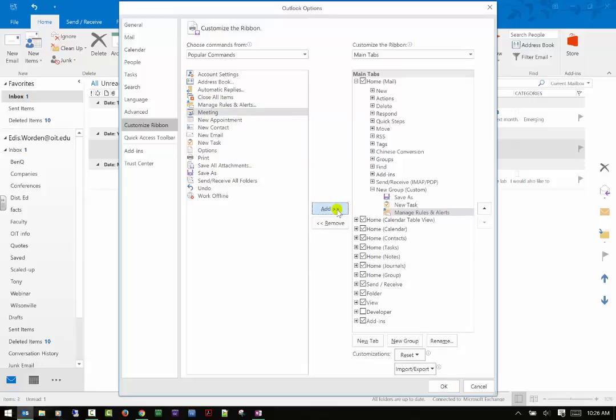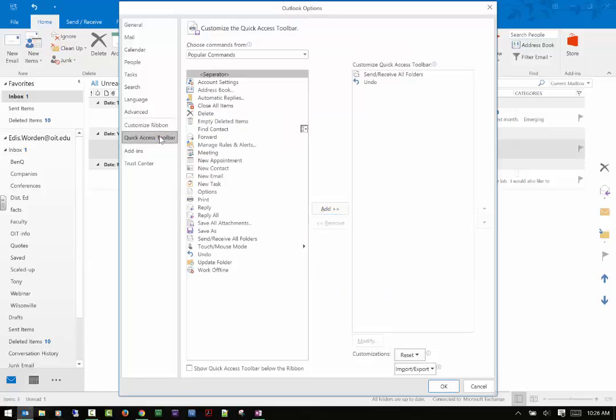Manage my rules and alerts. So I have all of these options available to me. Quick access toolbar right up here, so you can see I've sent and received all folders. A lot of times I might be expecting an email. I just put that up there for quick, easy clicking, and so I can actually send and receive my emails until I get the email that I'm looking for. I can also put in a new email, and that will show up. I can put in print because I do print emails on occasion, or undo. That's always a popular one to put up there.